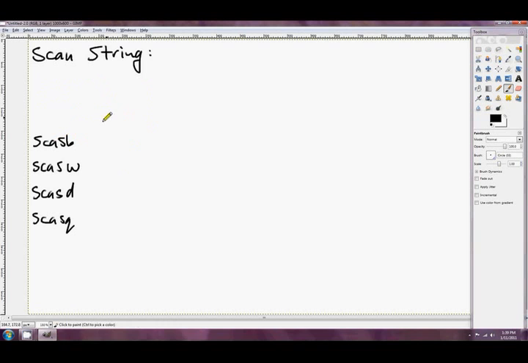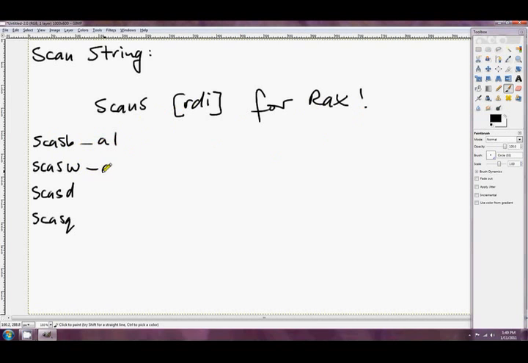Alrighty, what does SCASB do? All of the scans, what they do is they scan RDI for RAX. Okay, so if it's SCASB, then it scans RDI for AL. If it's SCASW, it scans RDI for AX. If it's SCASD, it scans RDI for EAX, the double word version of AX. And if it's SCASQ, then it scans for RAX. Alrighty, so it's pretty similar to the store instruction. There's two implied operands here. There's RDI and also RAX.